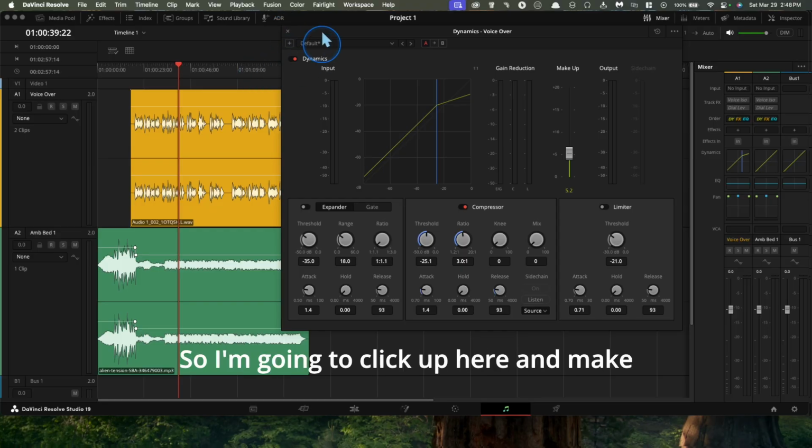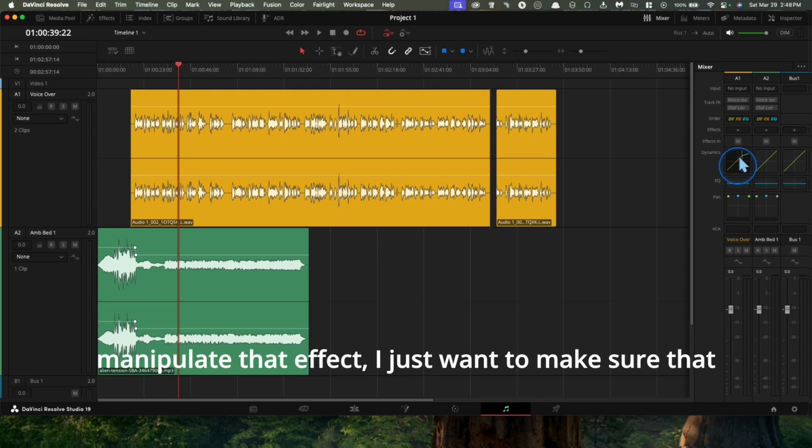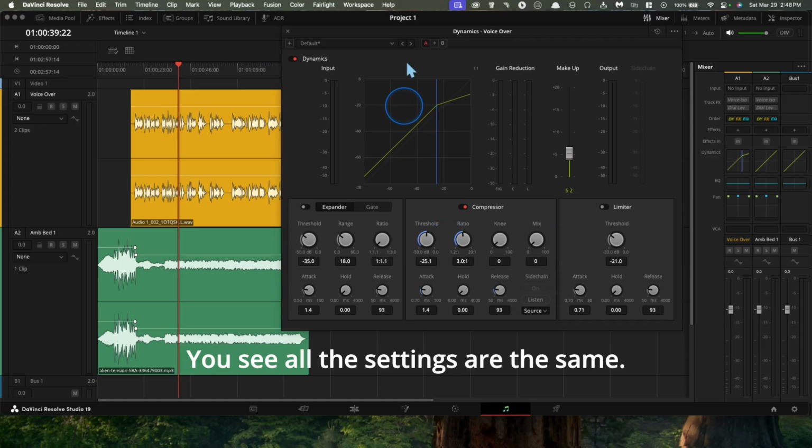So I'm going to click up here and make this panel go away, but the effect is still living right in here. And anytime I want to go back in and manipulate that effect, I just double click on it and that will come back up. You see all the settings are the same.